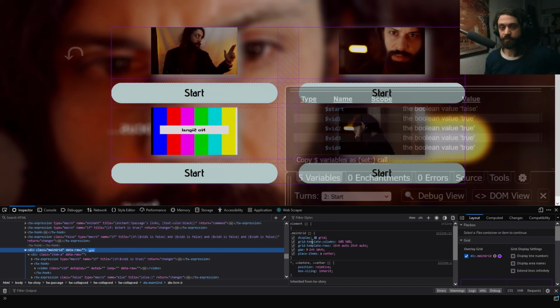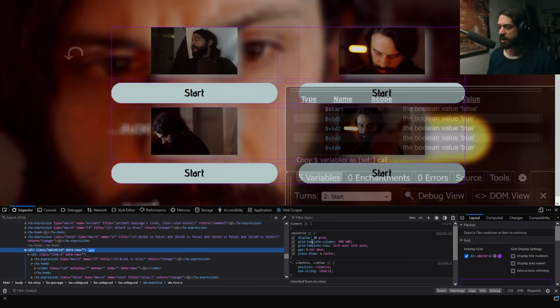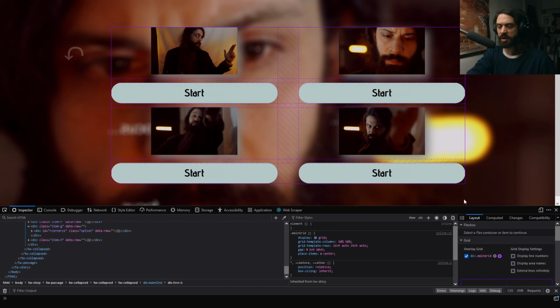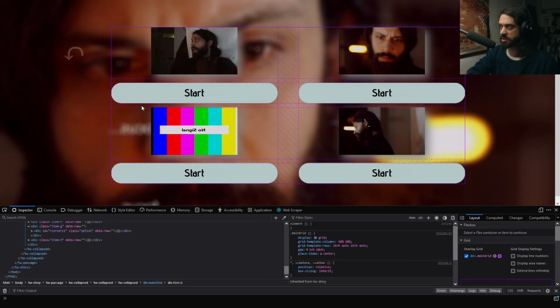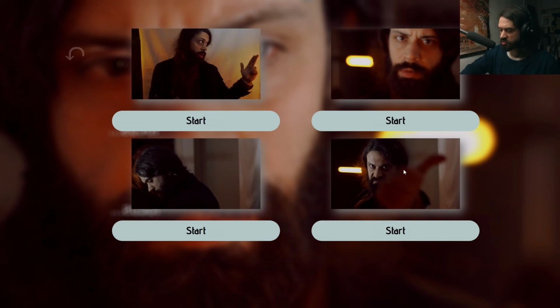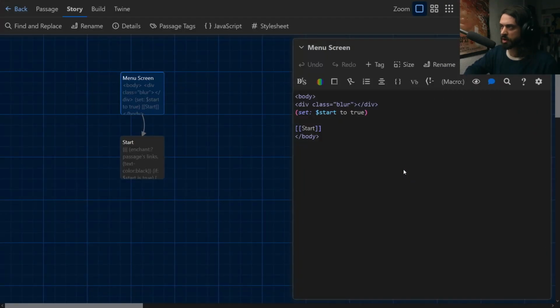So now, you don't have to always make a DVD menu when you're doing this kind of thing. You can add whatever kind of content to a CSS grid that you like, but it just makes Twine games look a lot more interesting than they do out of the box. So, I hope you found that interesting.